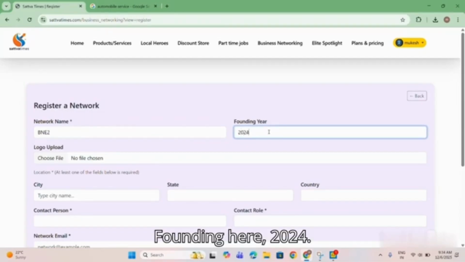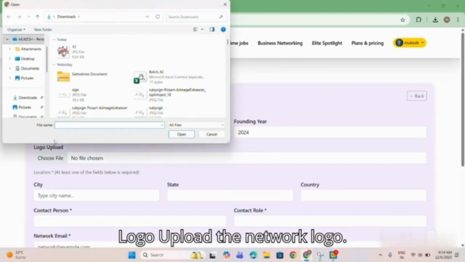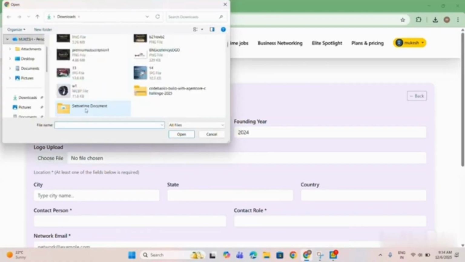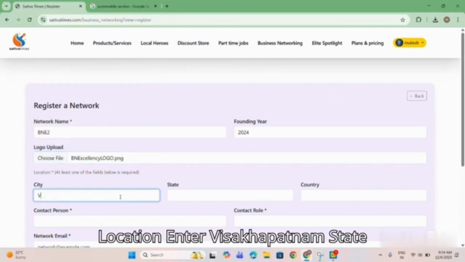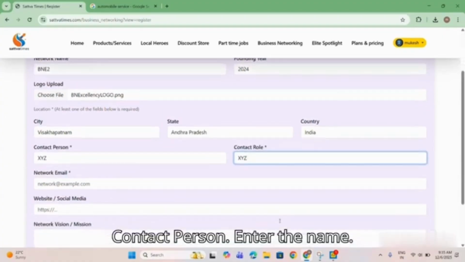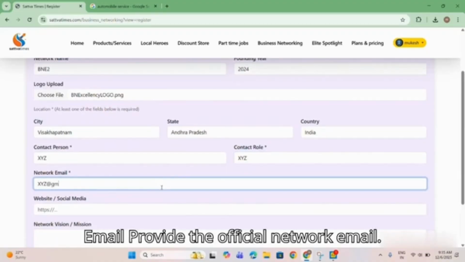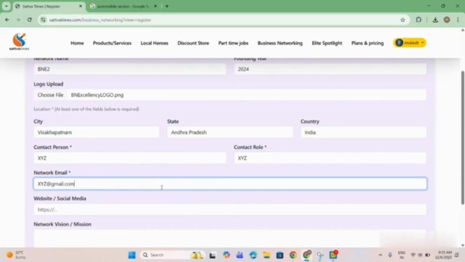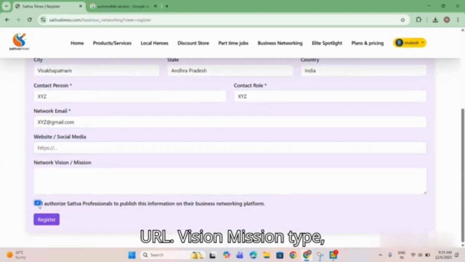Founding year 2024. Logo, upload the network logo. Location, enter Visakhapatnam, state and country autofill. Contact person, enter the name. Role, enter the role. Email, provide the official network email. Website and social media, enter the URL.